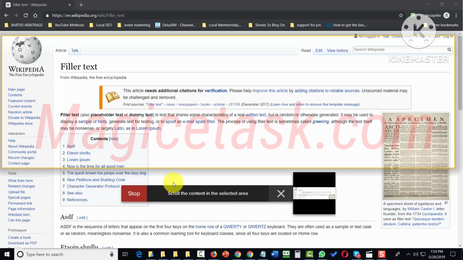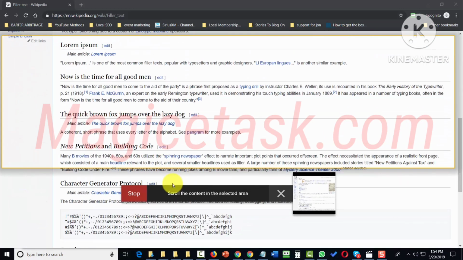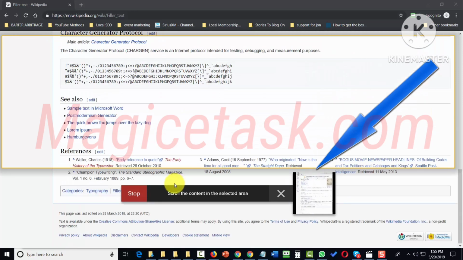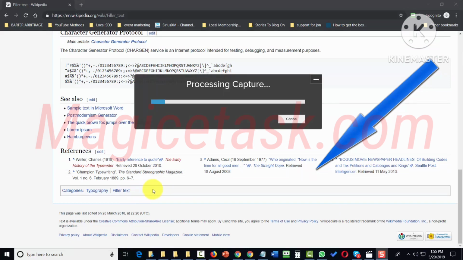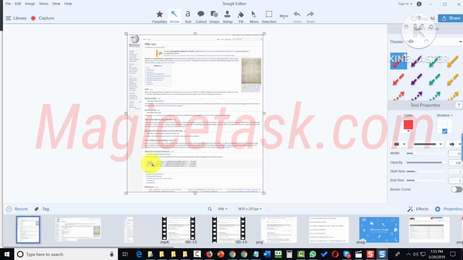So basically, we can use our scroll button on our mouse, or we can use the down arrow, whichever one works on your PC. And if you look down in the bottom right-hand corner of the window, you're going to see how our image is progressing as we scroll through it. And you'll see that it's getting wider as well as longer. Once we've completed this image, we can click stop. The image will then be processed, and then it's going to come up into our editing screen. And you'll see the entire window here.